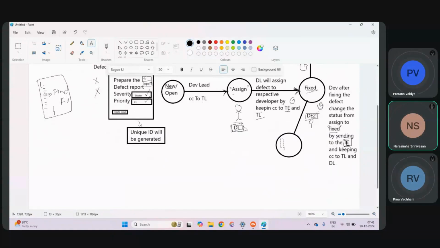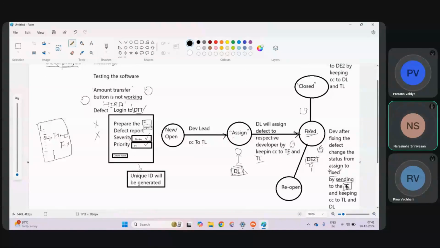So there is something called reopen, if the developer has not fixed the defect. The defect is not closed now, I mean, not fixed properly. You have entered the username and password and clicked on the amount transfer button. That time, again, the button is not working. The developer is telling me that he fixed the defect. I will not trust the developer. I am doing the retesting or reproducing the defect. Later, I will reopen the case.